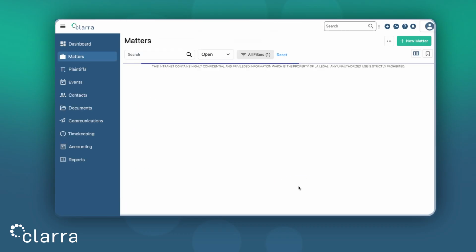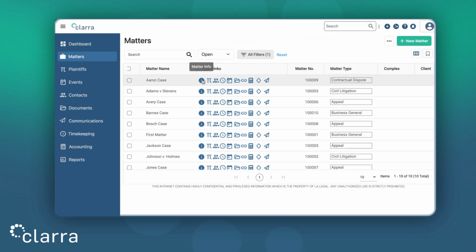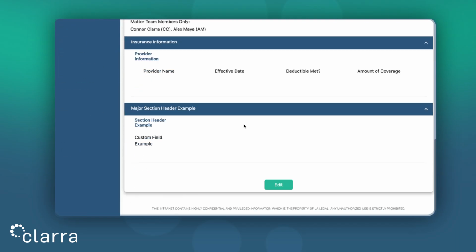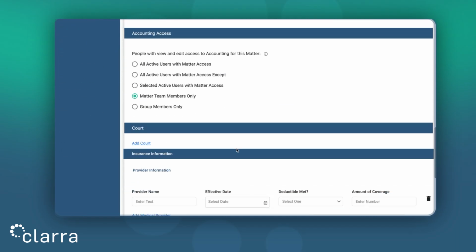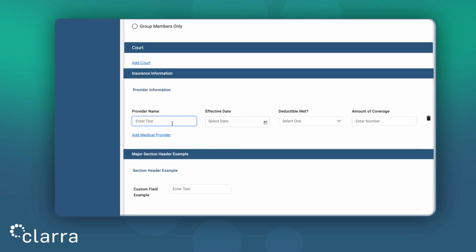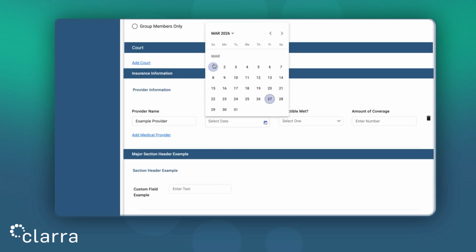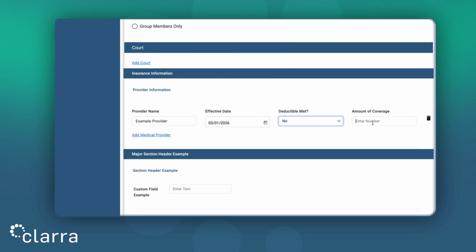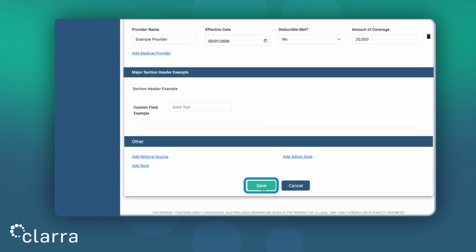We can edit an existing matter too to include this updated information. Click on a matter and press Edit to make the changes. Press Save when you've finished making changes.